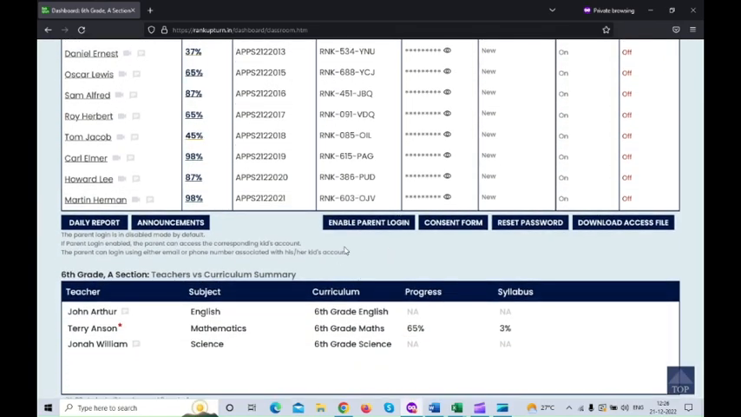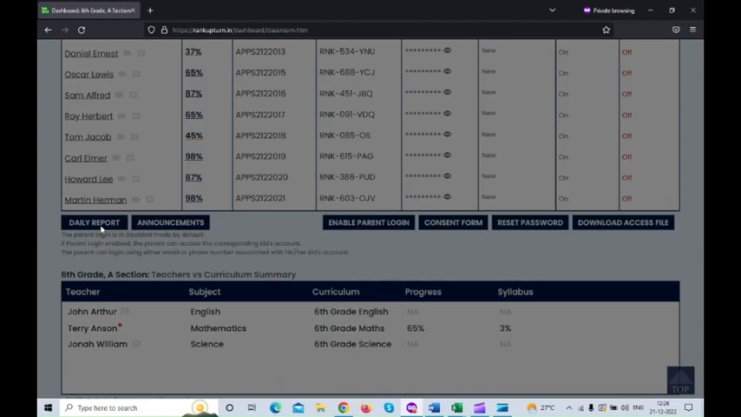Now here below we have a few options, which are daily report, announcements, enable parent login and more. Let us see one by one how it works. Now let me explain what is daily report.